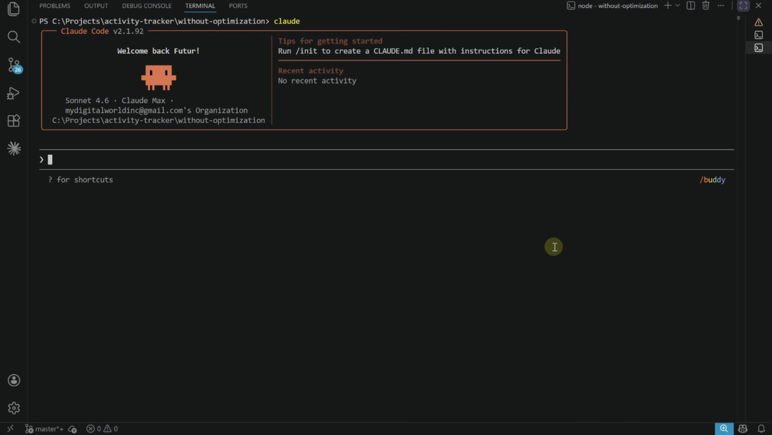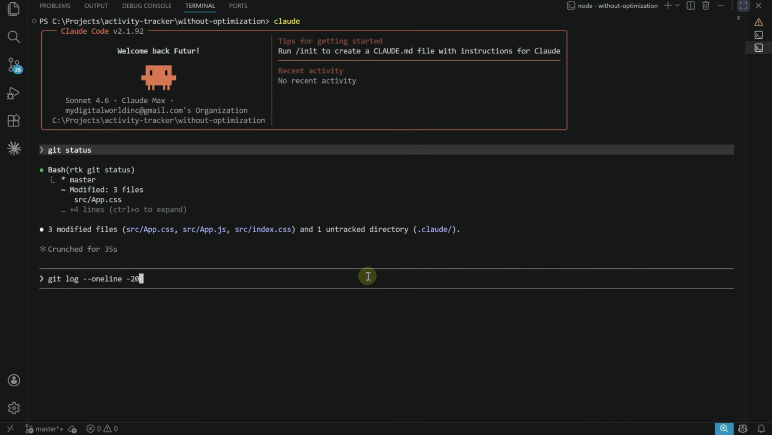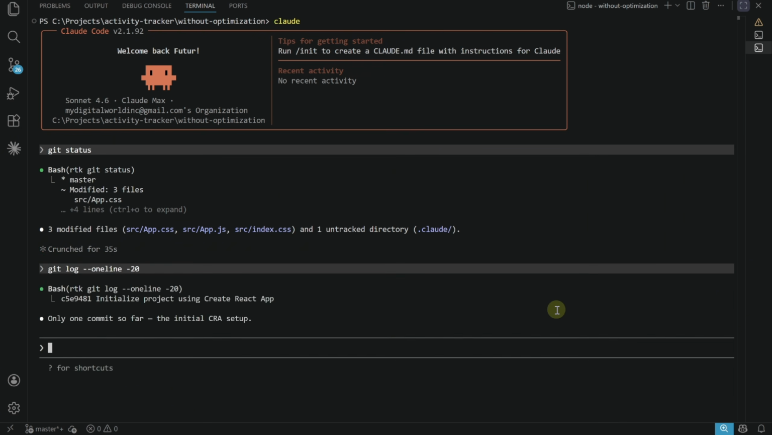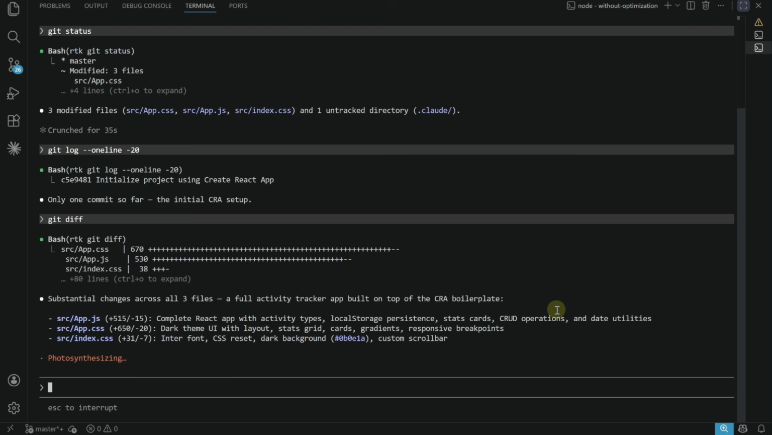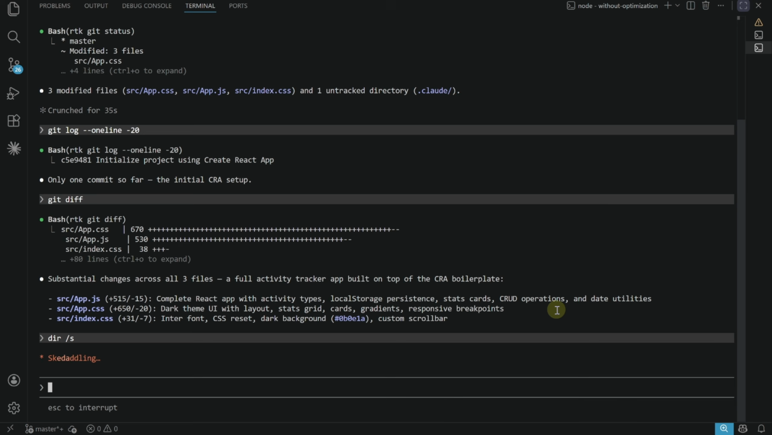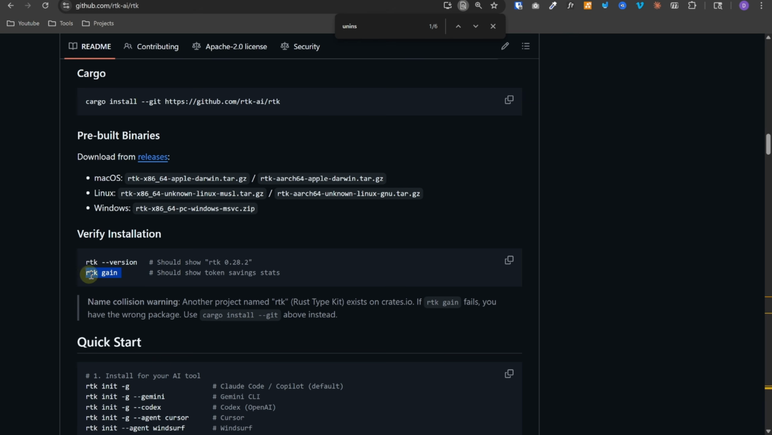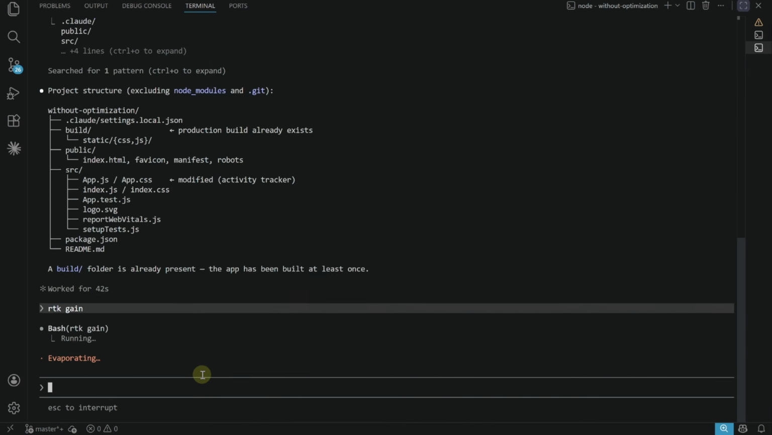So I've started this new session, and now let's run a couple of commands. Git status. Let's run git log --oneline -20. Let's run git diff. And let's try one more: ls -R to list all the files recursively. So all of these are complete, and now to check the gain, let's run the rtk gain command.